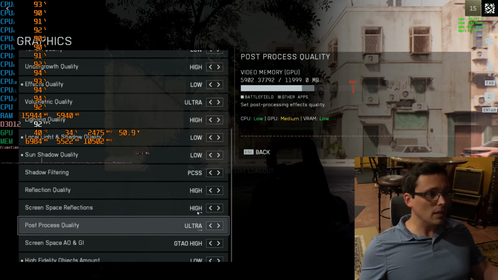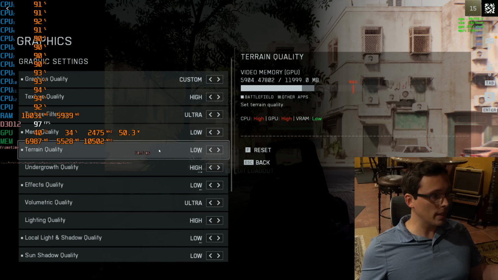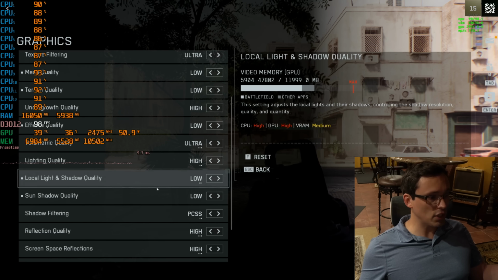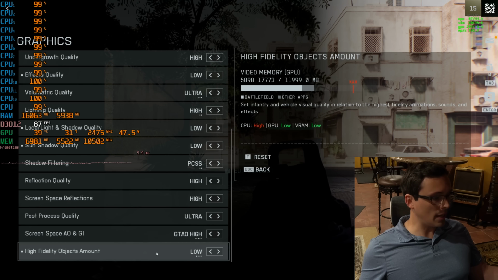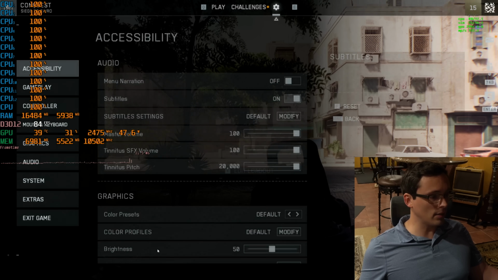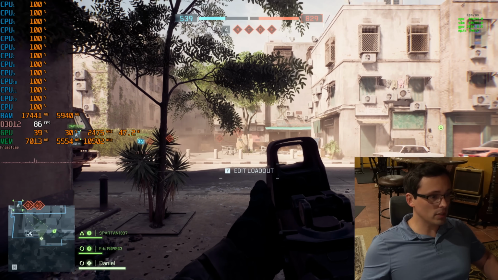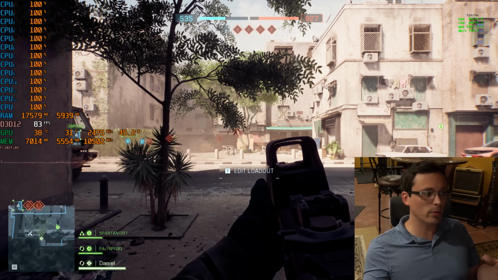So we've got a lot of things left up at their maximum values, but certain key ones like mesh quality, terrain quality, effects quality, local light and shadow quality, sun shadow quality, and our high fidelity objects amount are down at low now. So now let's go ahead and kind of see where we're at with performance. Now, as the game went on, it actually became more burdensome on the CPU compared to where we were at the beginning of the game.